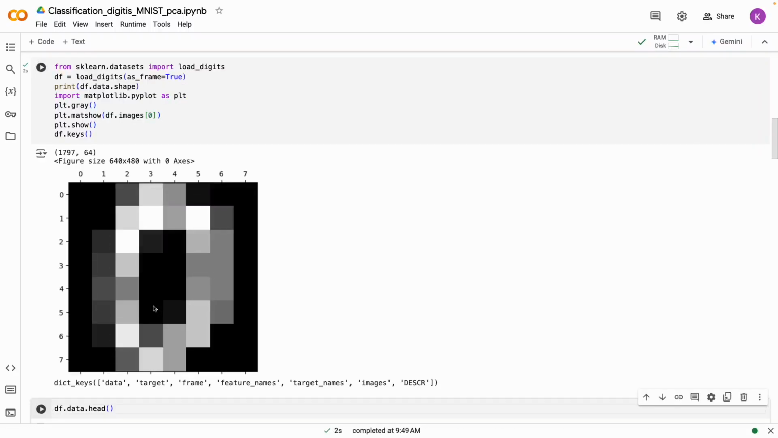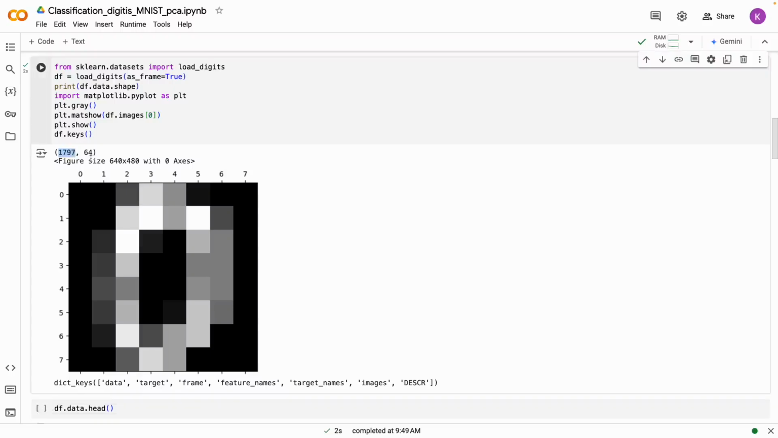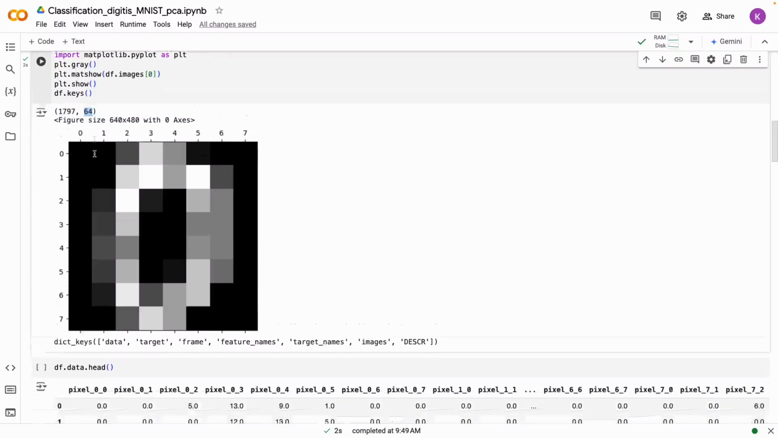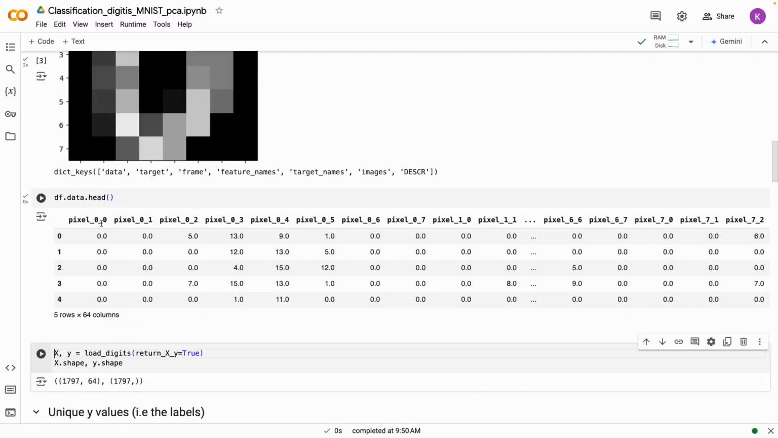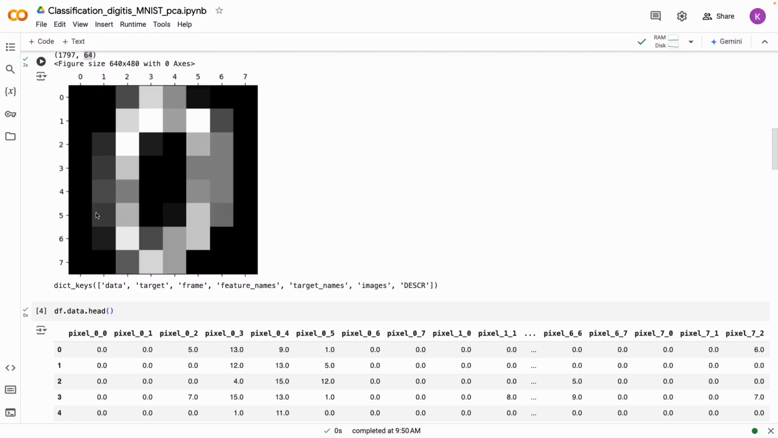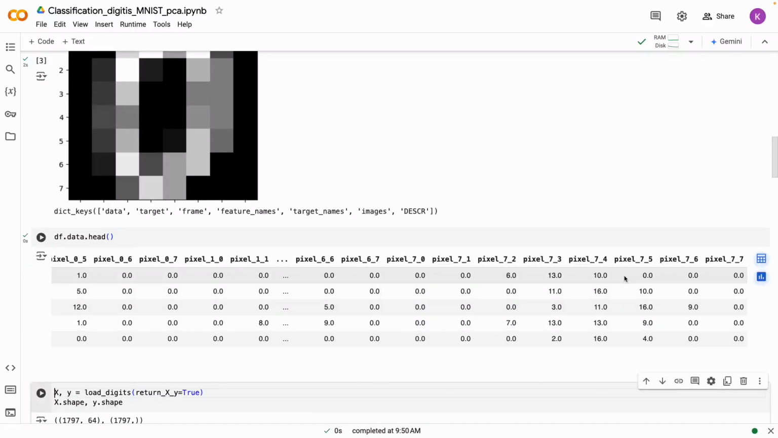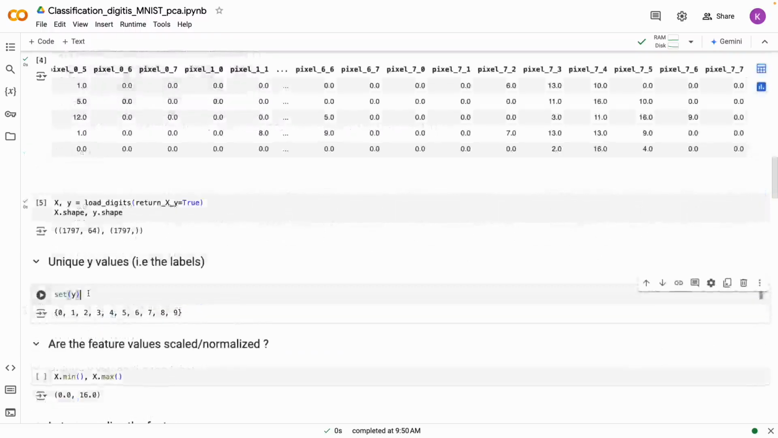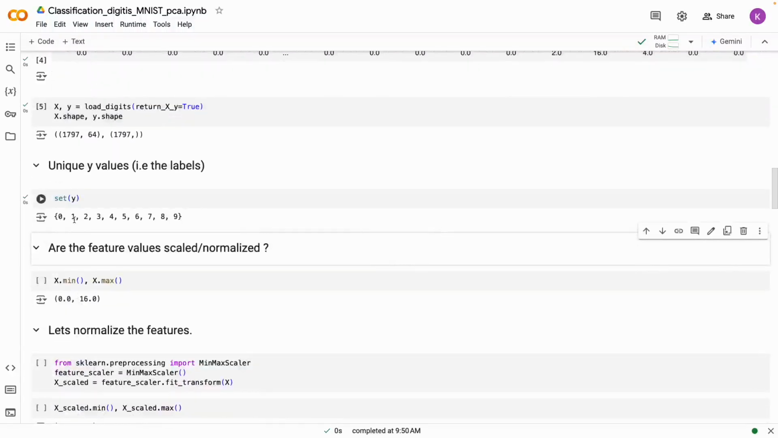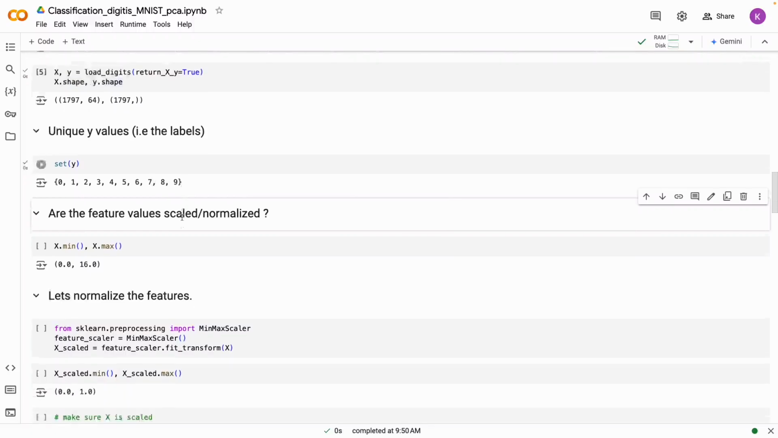This is an image dataset of 8 by 8 pixels, and this is possibly an example of a 0. We have about 1800 records. The images are of size 8 by 8 pixels, so the number of feature dimensions is 8 times 8, that is 64. Here we are looking at some of the records: pixel 00, the value at the 00 location, and then 01 up to 77, making 64 features. Let's look at the labels. The labels are 0, 1, 2 up to 9, so we are talking about 10 digits.